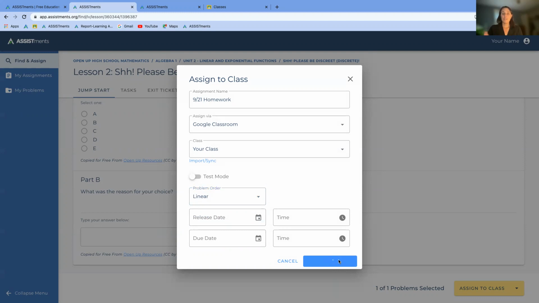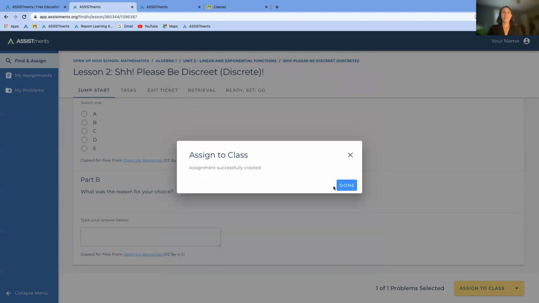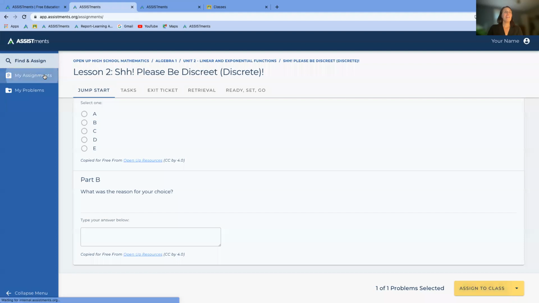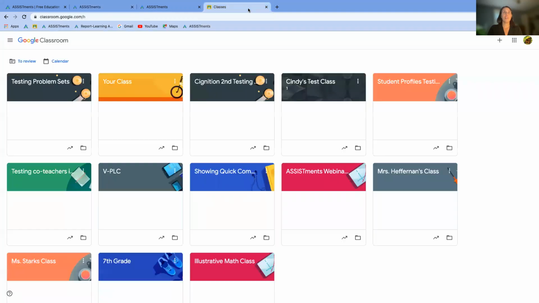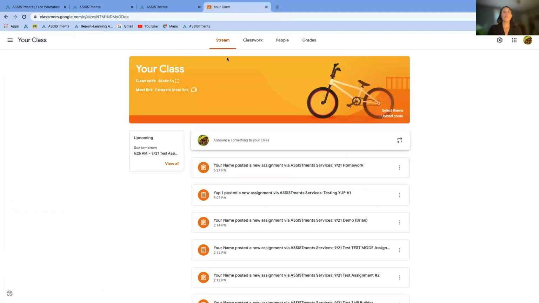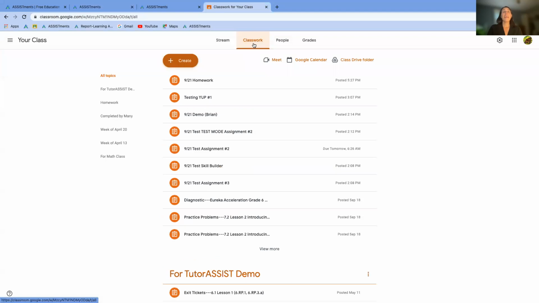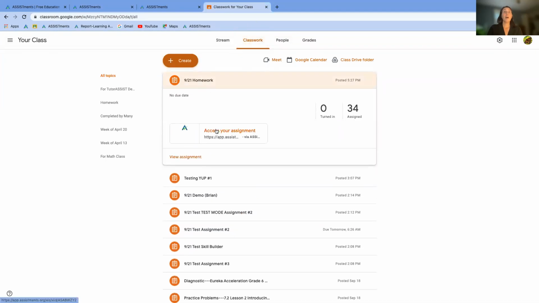I'll get a message, fingers crossed, there we go, assignment successfully created. And that assignment now lives both in your My Assignments tab, which I'll show you in just a moment, and also in Google Classroom or Canvas. In Google Classroom, the assignment will appear with a link inside, and that's how the teacher is going to be able to access the data and the class performance.